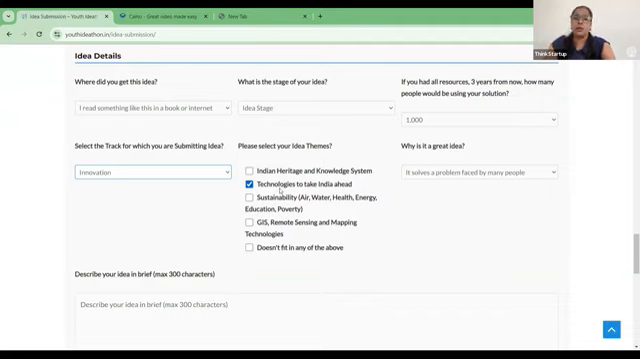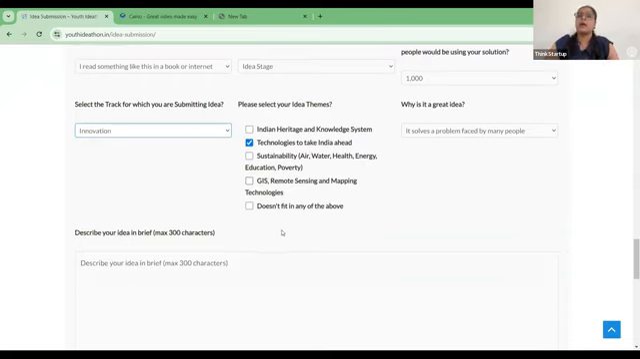For technologies, we can say there is robotics, AI, drones, and cloud computing. You can mention that if your idea belongs to that part. And next is sustainability, anything which you do for society. And GIS, remote sensing and mapping technology. If your idea belongs to this, you can select that. And in case your idea doesn't belong to any of the themes, you can select that my idea doesn't fit any of the above. That's totally okay.